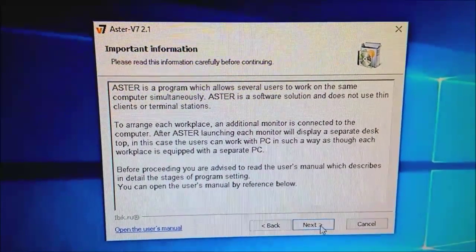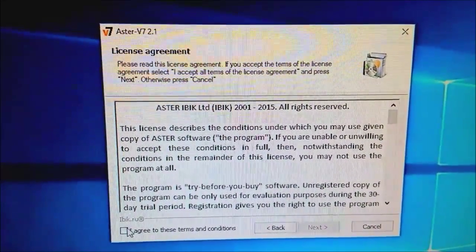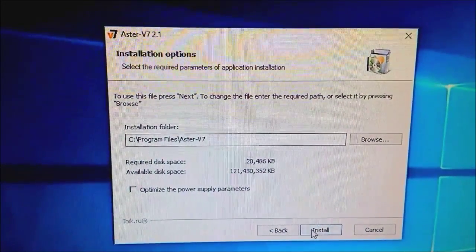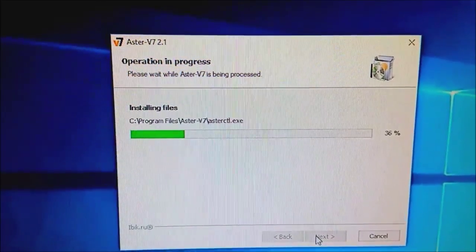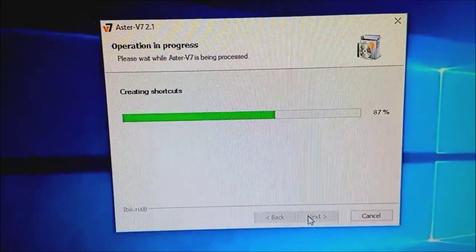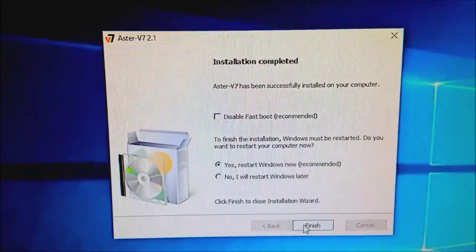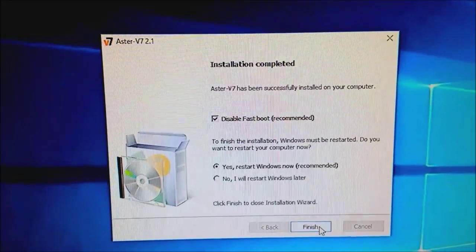Okay, so it's pretty straightforward. Installation is pretty quick. It doesn't take very long to install this software, and that's all it is. It's only software. So we're going to disable fast boot, as I recommend, and restart the computer.